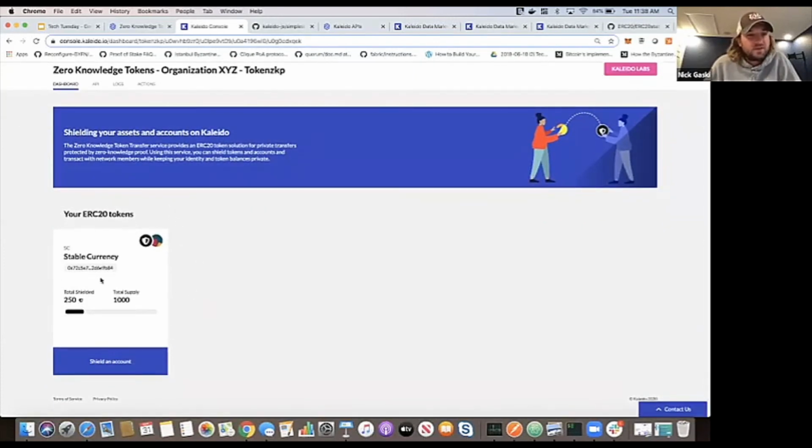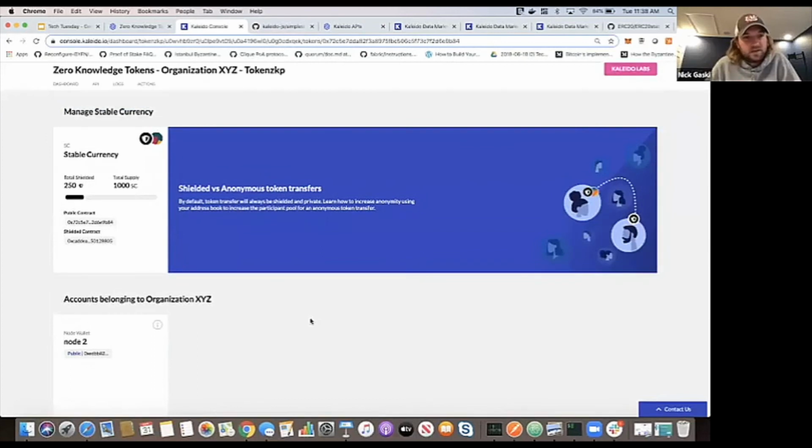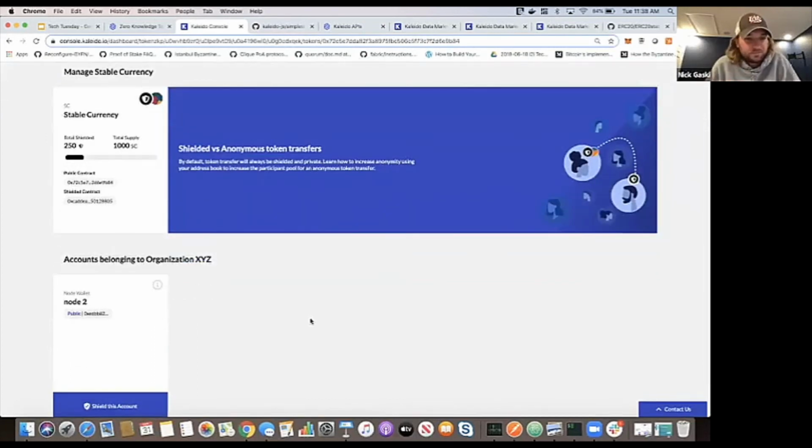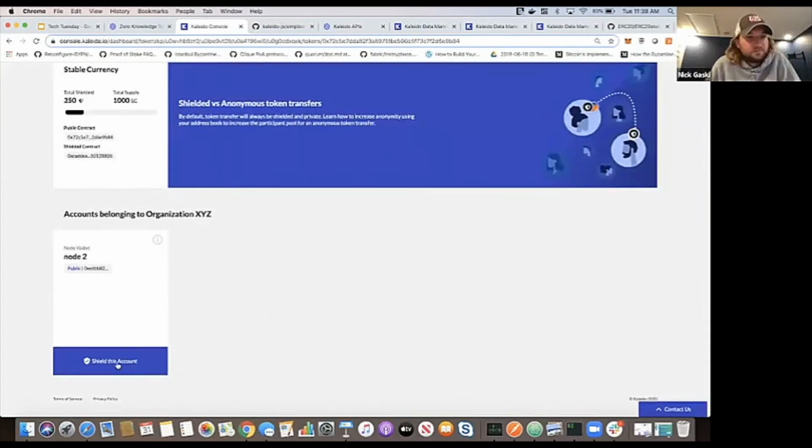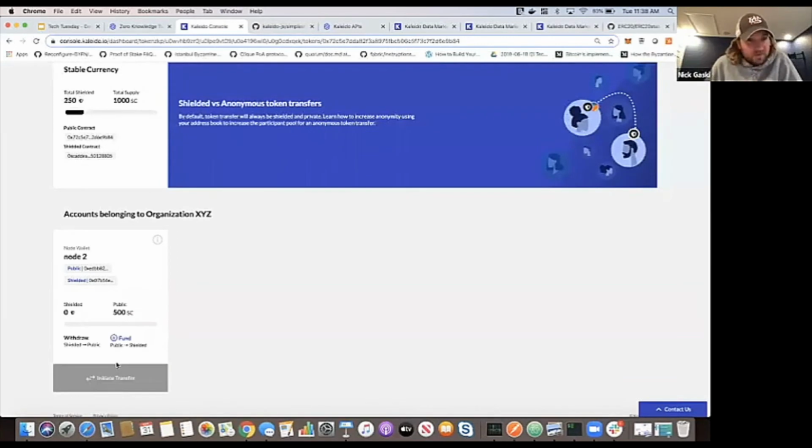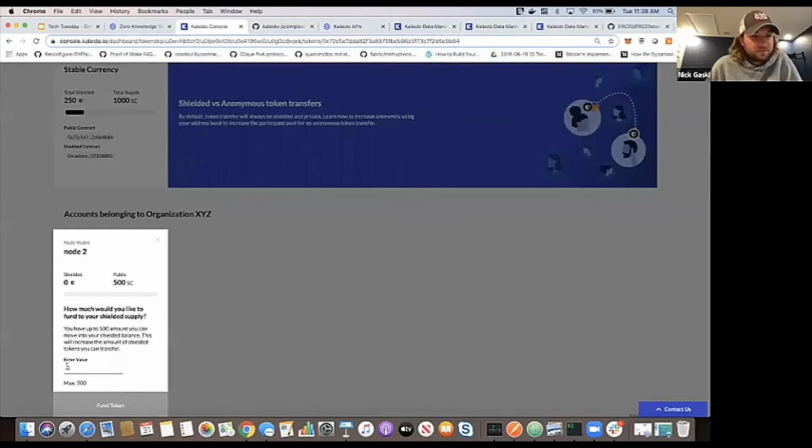So all this guy needs to do is take his public account, the default account on node number 2, and he can create a mirror of that. He can create a shield of that. Just like we saw right there, here's the public address, here's the Zther smart contract address, and he's got 500 public and 0 shielded. So we'll go ahead and give him 250 as well.